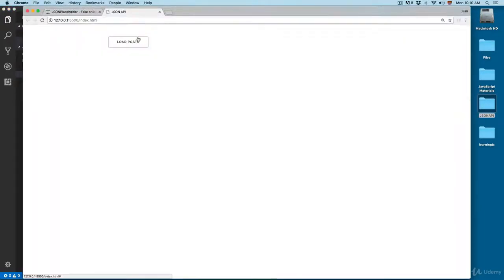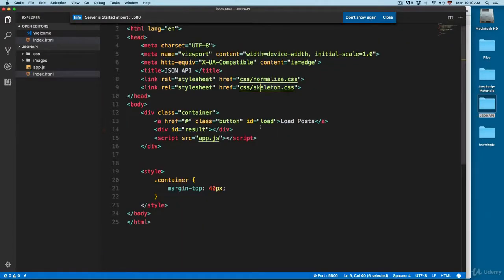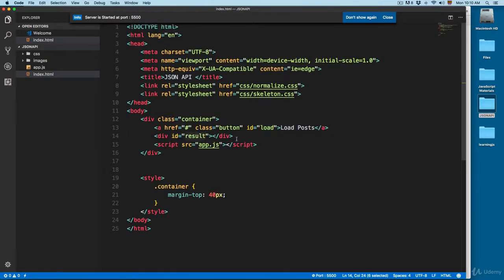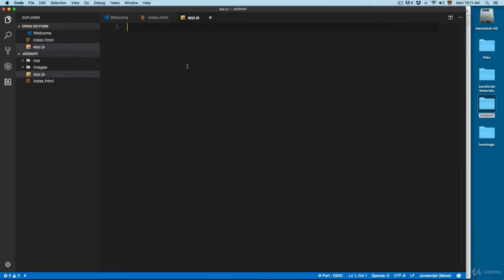And you can see that here we only have this button that says load post. And this is an href. It contains this ID called load. And we also have this div with ID result. If you open the app.js, this is going to be empty. Here is where we are going to work in this video.